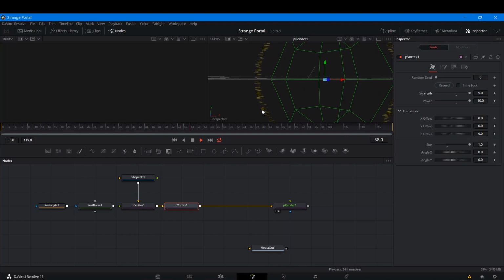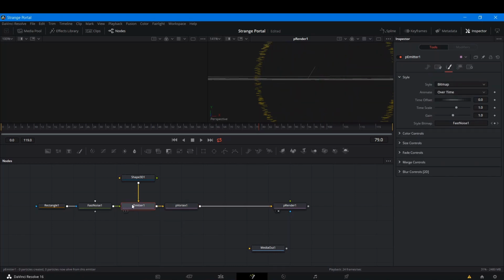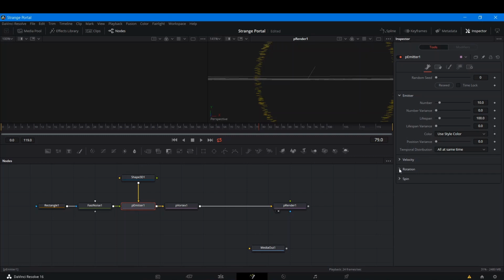But the particles are not exactly affected by the physics of the vortex. So the issue is not in the particle vortex itself. What most people would think is that you have to go into the vortex, but the actual issue is that you have to go into the particle emitter and go to the controls tab, and here you have rotation. The problem is that we have absolute rotation, but we need to select this rotation relative to motion, and we need to turn off always face camera. So as we can see now, the particles are more affected by the vortex.